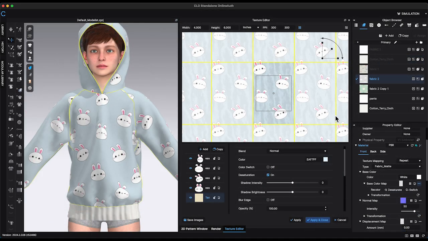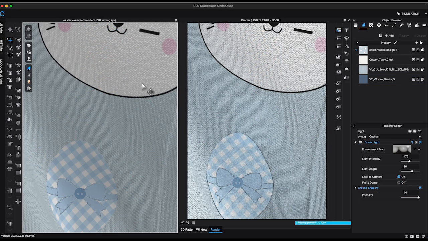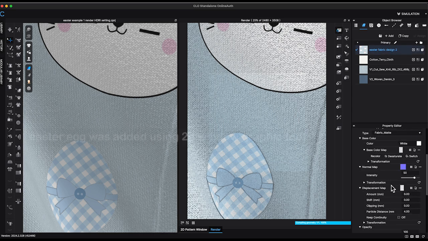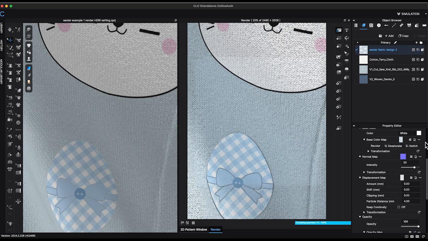I have made a kid's hoodie to showcase this bunny print. If you zoom in closer to see the garment in 3D and render window, when adding graphic through Texture Editor, you can still see the fabric texture visible through the print. However, if you add the graphic using the graphic tool in 2D window, it will appear more like a patch placed on top of the fabric. Both methods are great, depending on the look you want for your design.